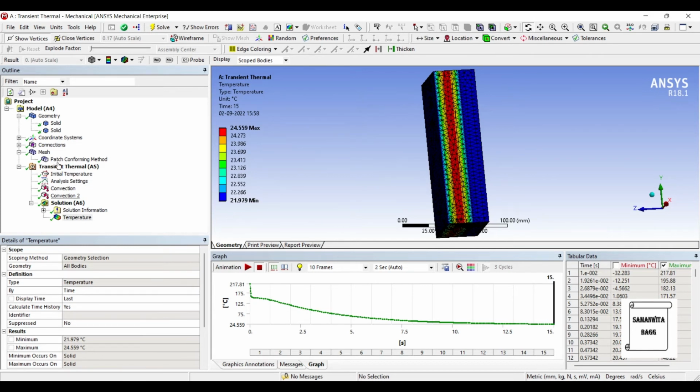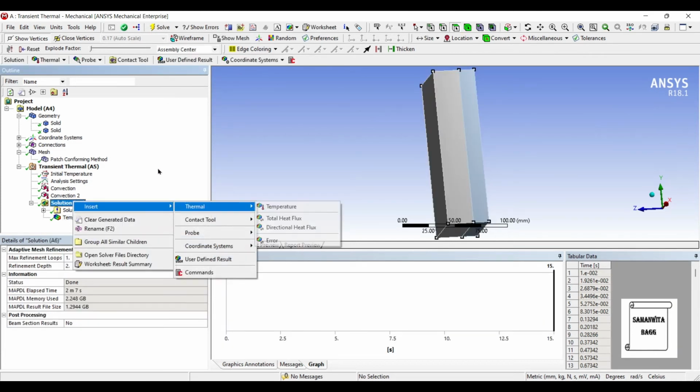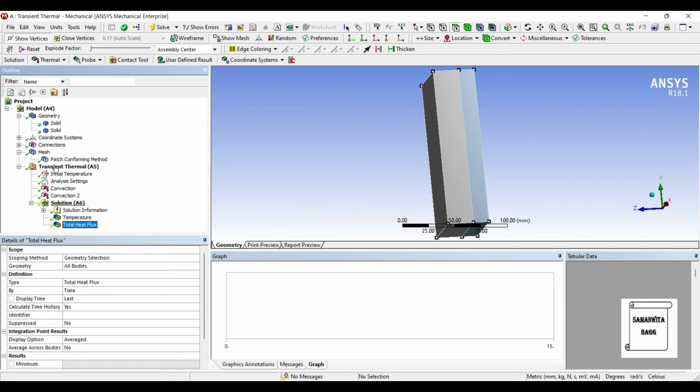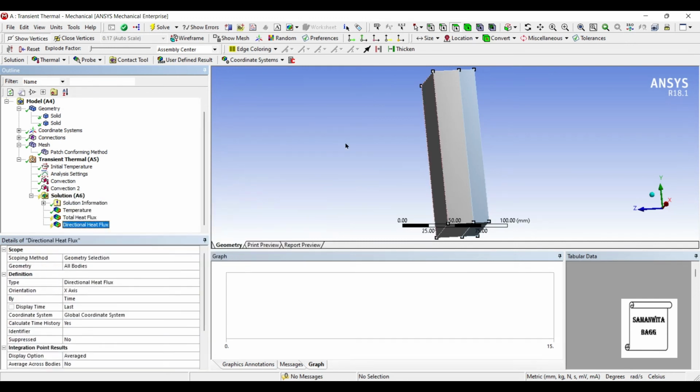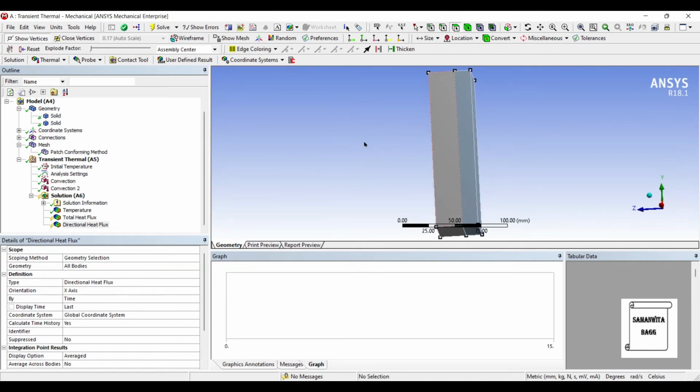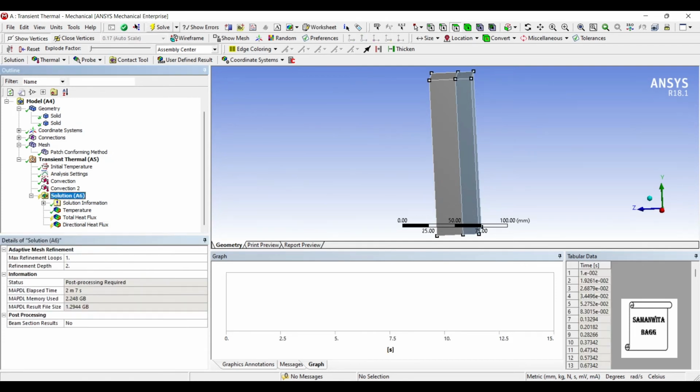Now let's give more results. Thermal, total heat flux. And we want to insert directional heat flux. Now for us the thickness is important. So we will go along this axis, that is Z. I'll change this to Z axis. Solution and solve.